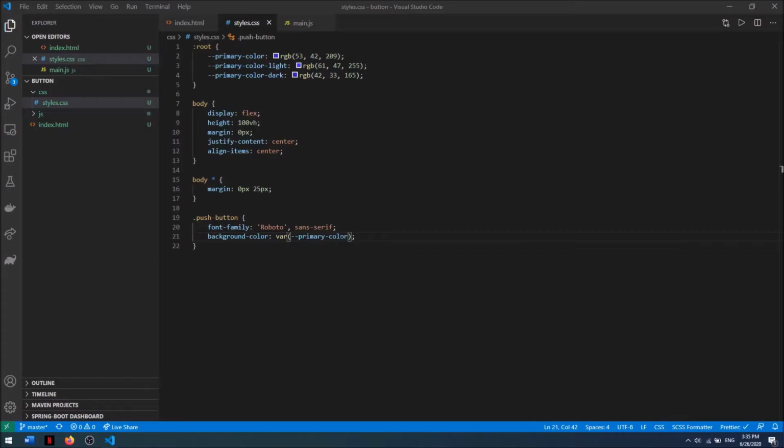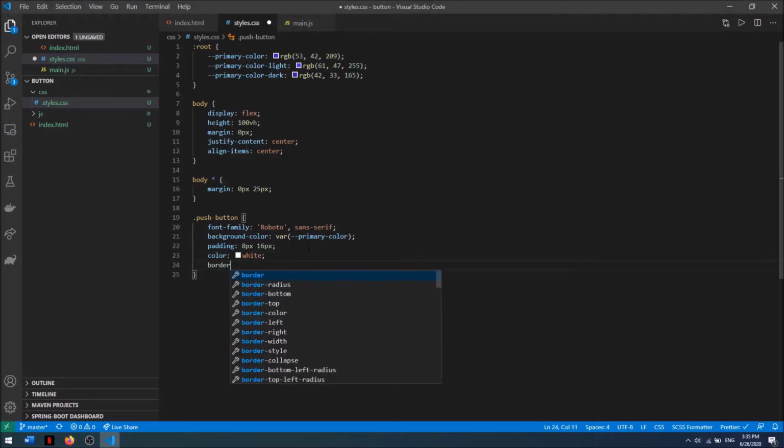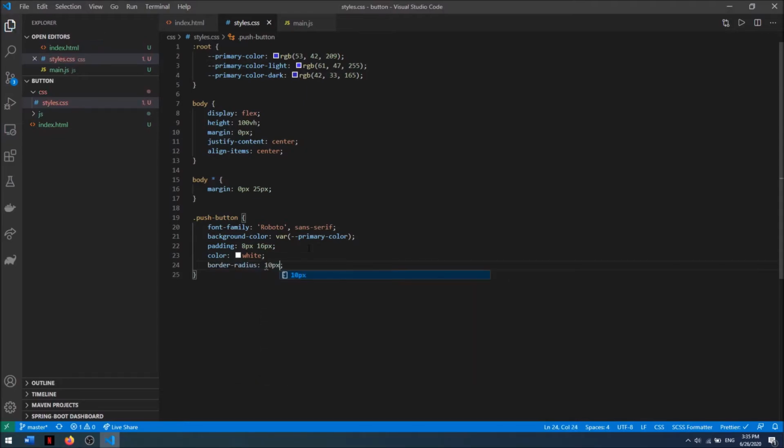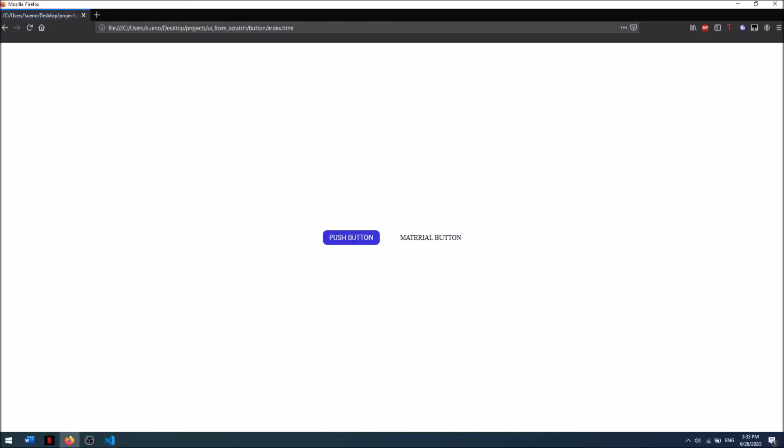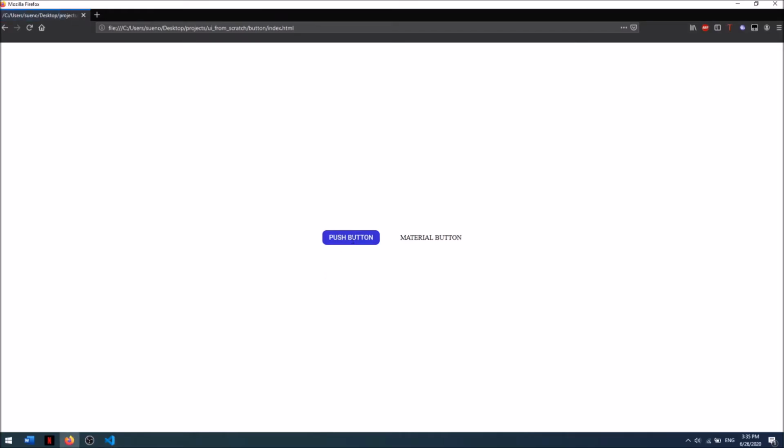So the next thing I'm going to do is add a little padding to the button, like so. I'm going to say vertically 8 pixels and horizontally 16 pixels, something like that. And I also want to make the text color white, because otherwise we cannot see the text inside of the button. Next, I want to give a little bit of border radius to the button, so border radius of 10 pixels, like so. And then I want to make the text a little bit more heavy. So to do that, I'm going to say font weight, and I'm going to say 500. Yes. So now it looks more prominent on the button.